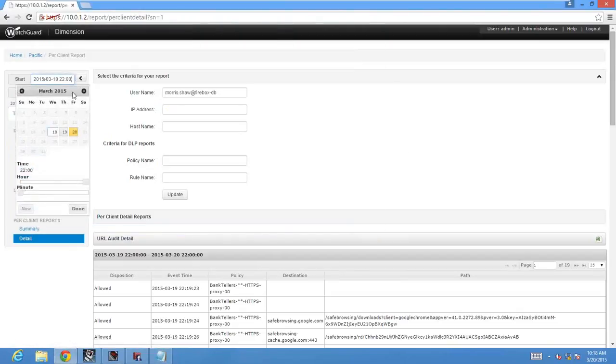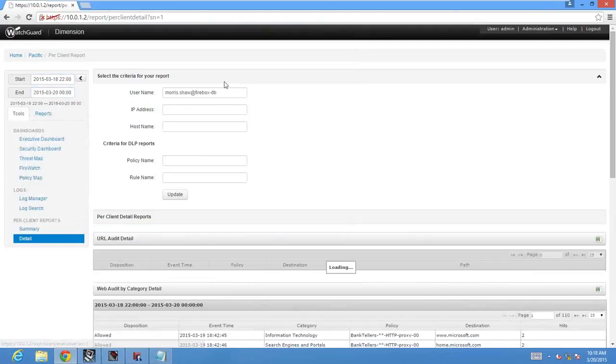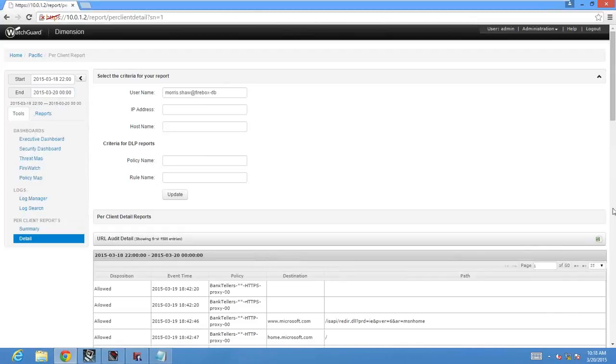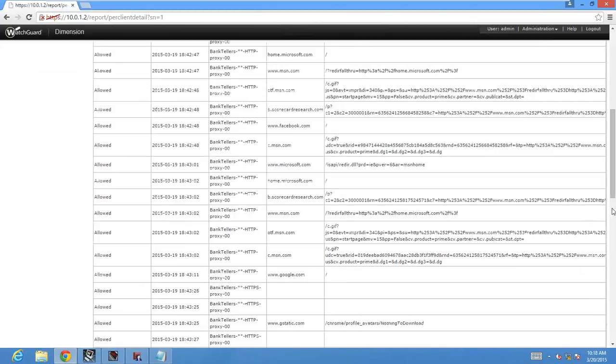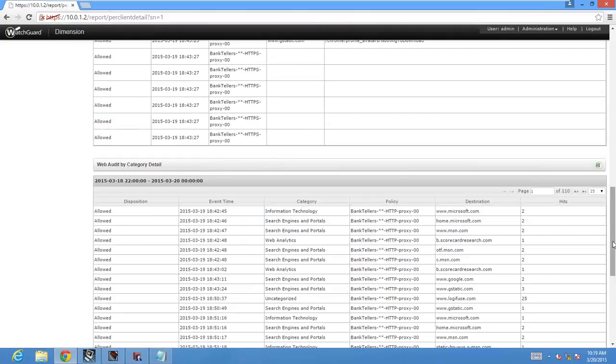So in this particular case, let's look at a date range here, because I want to find out what Morris Shaw has been doing over a specific date range. And I can easily do that by choosing a date range under here. And then we can also export this out, as I mentioned.